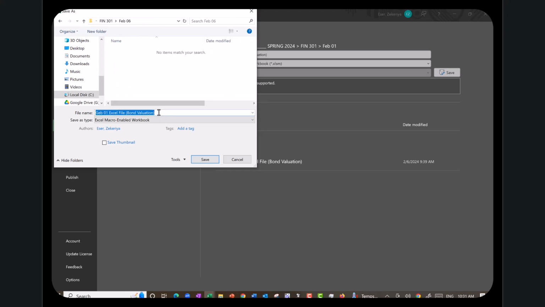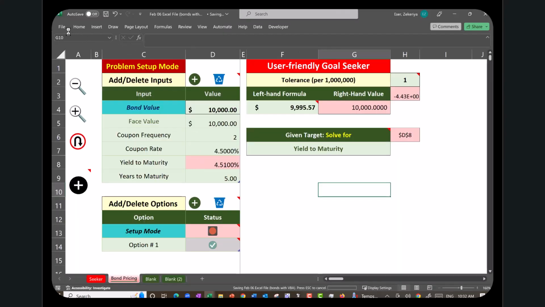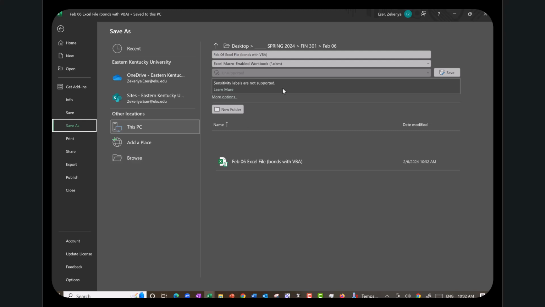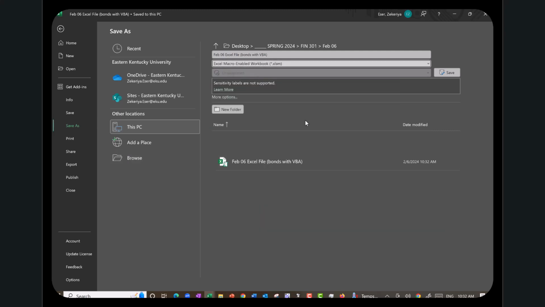Okay, give it any name. I'm going to call this Feb 06 Excel file, bonds with VBA. Save. I didn't show you, it showed it as macro-enabled, but make sure you explicitly pick it.